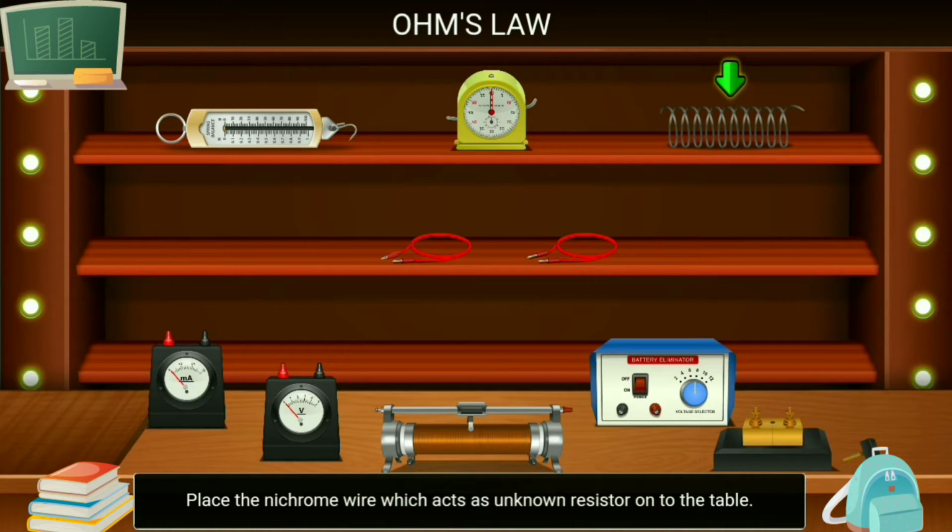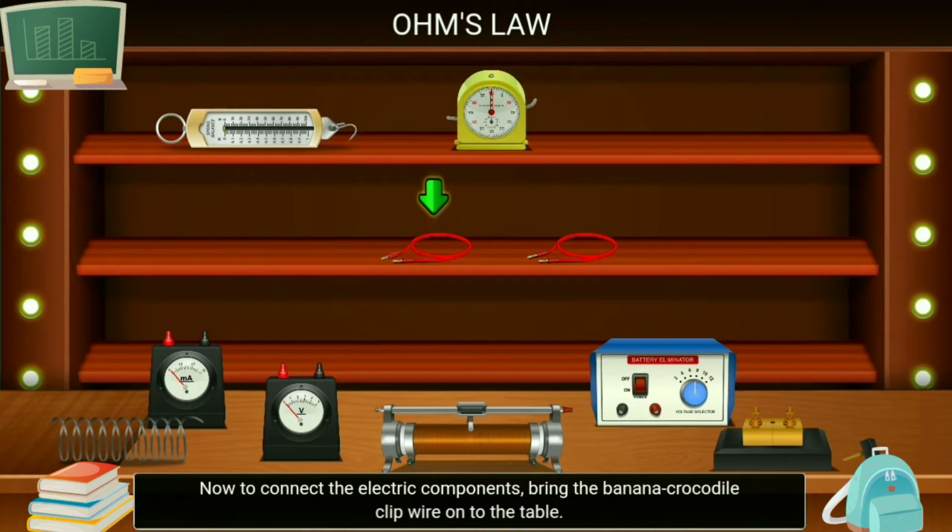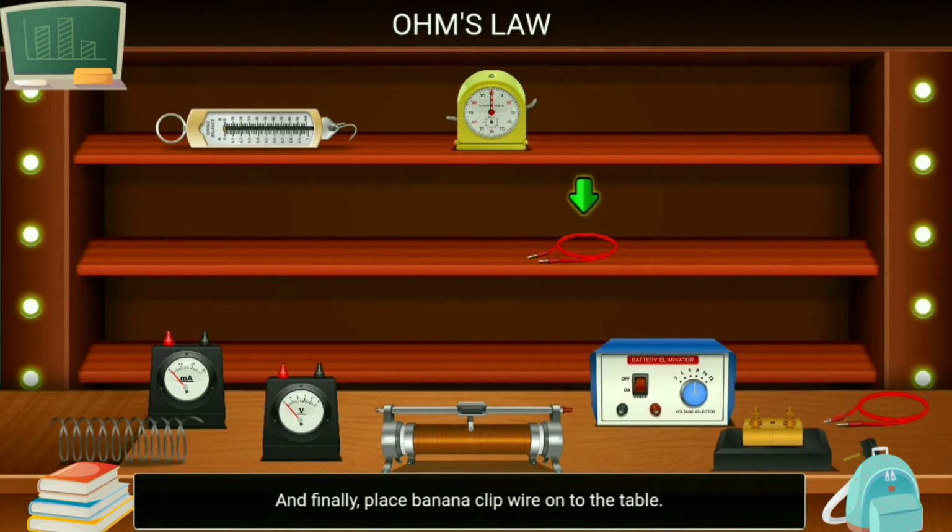Place a nichrome wire, which acts as the unknown resistor, on the table. Now, to connect the electric components, bring the banana crocodile clip wire on the table. And finally, place the banana clip wire on the table.